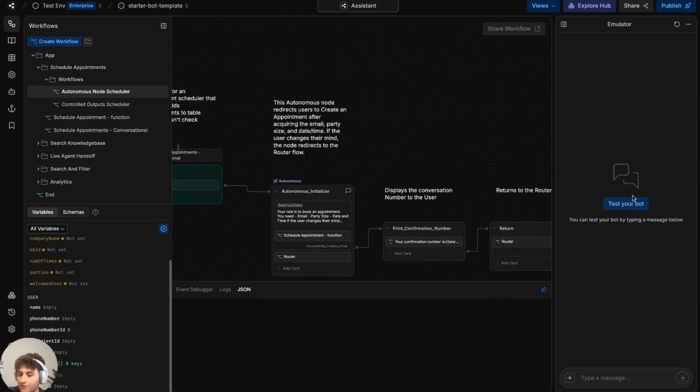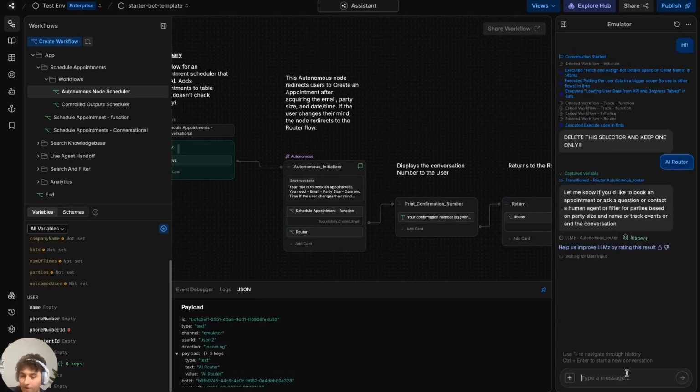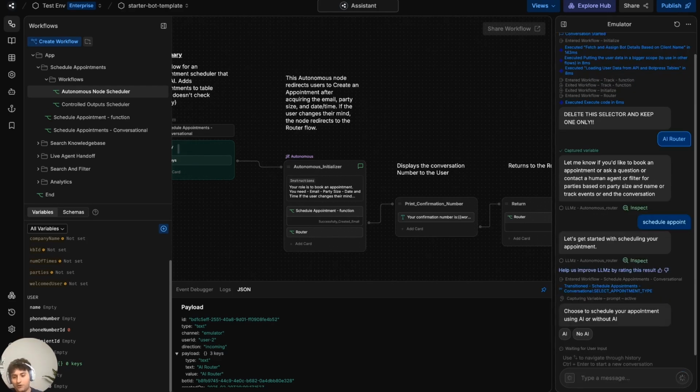Yeah, let's test our bot. Let's do this from a conversational standpoint. So I'm going to go full AI router. I want full AI everything. I love AI. Let's go. Schedule, book an appointment. Or I could say anything. I could just say schedule appoint. That should be enough. The AI should understand. There you go. It's perfect.